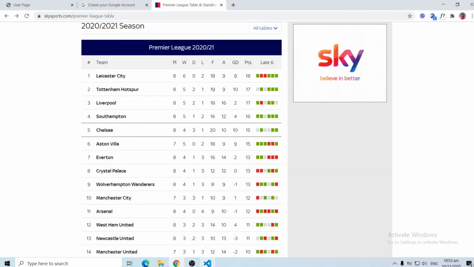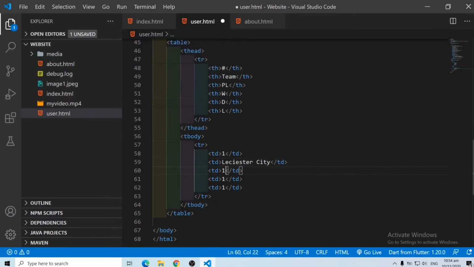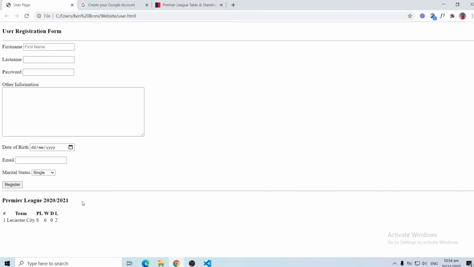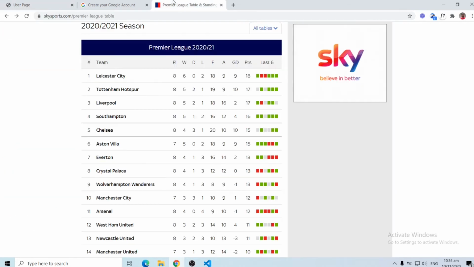And Leicester City has played 8, won 6, drew 0, and lost 2. So we have 8, 6, 0, 2. So let's put out 8, 6, 0, and let's duplicate this. So Shift Alt, the down arrow key, then you bring our 2 over here. So let's go back into our HTML and see how things look. So you can see that it is being represented nicely over here, like we have it over here.